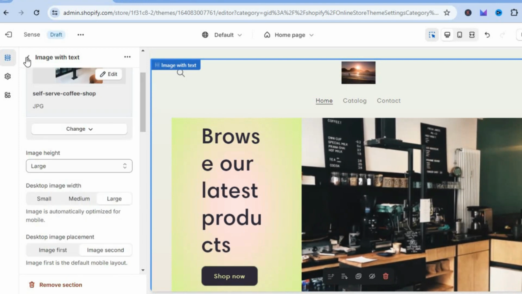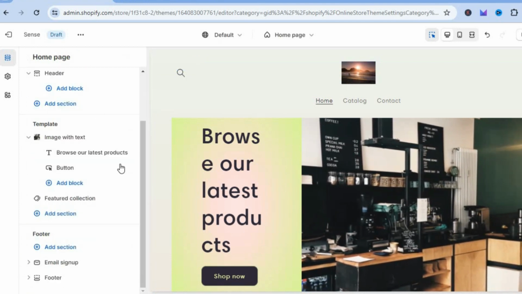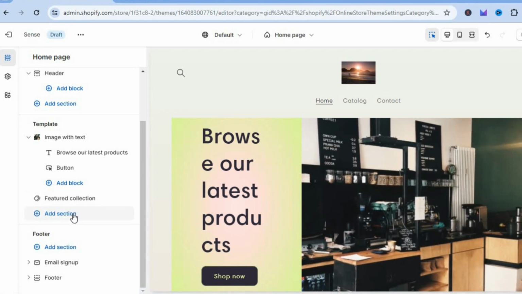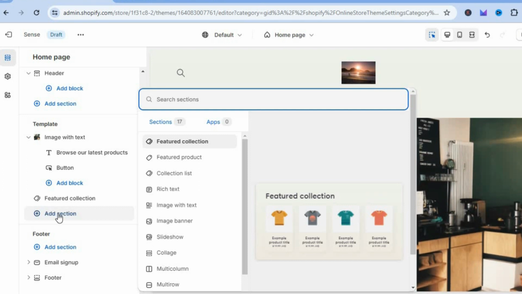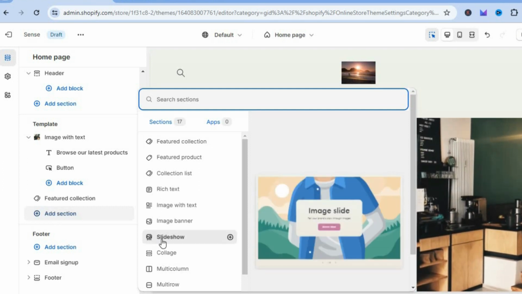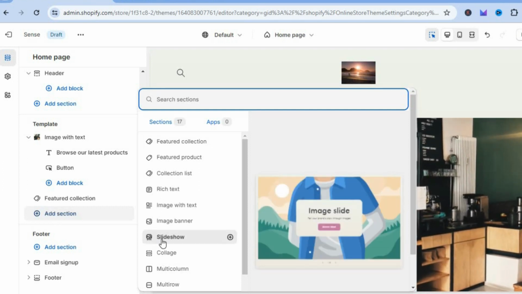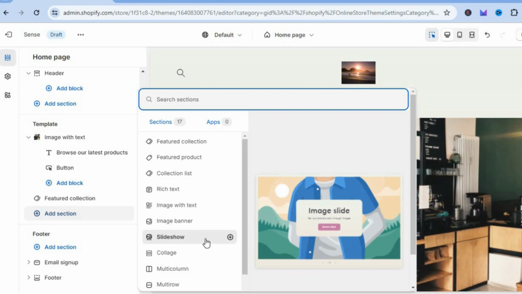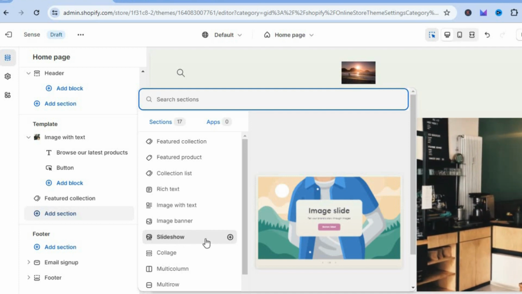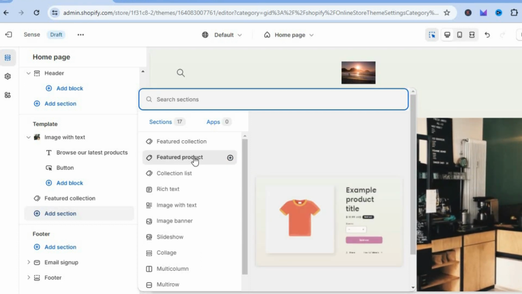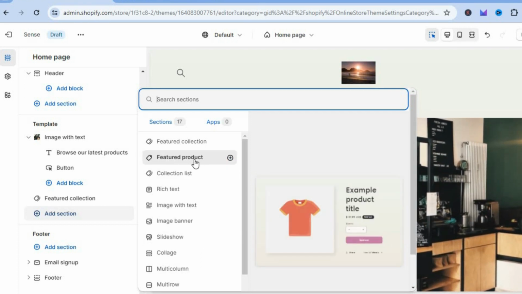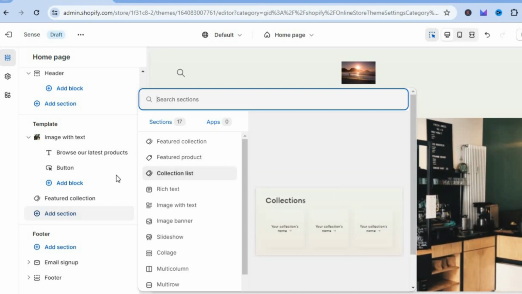After doing that, we're going to go back. Then from there, you can also tap on add section right below the featured collection. And if it was a case that you would like to add a slideshow to your home page, you can do that by tapping on the plus right here to add slideshow. If you would like to add a featured product, so that means a single product to the home page, you could do that by tapping right there.